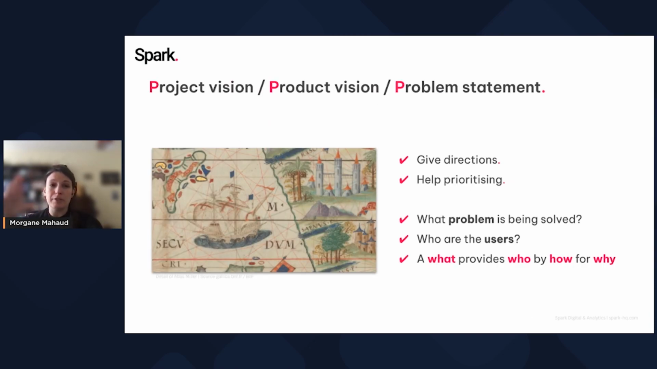The first letter in Portolan is the project vision. That's the stuff that gives you direction and helps you prioritize. So what you're looking for is, what problem are you trying to solve? Who does that problem concern? And if you go toward product and product vision, you will need to add the what and the how also.